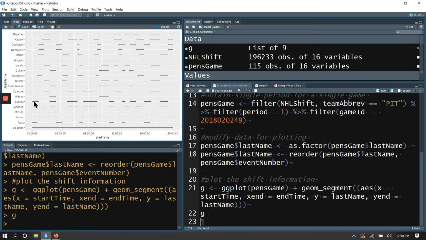So wherever this line appears, that's who was on the ice for a particular time period. So I have the start time on the x-axis, the player name over here, and wherever a line segment is, they were on the ice at that particular time. So again, this is just a very basic program that shows some of the capabilities of R.